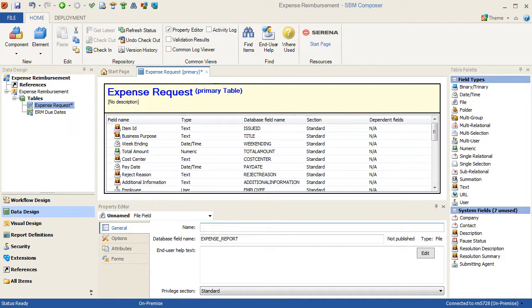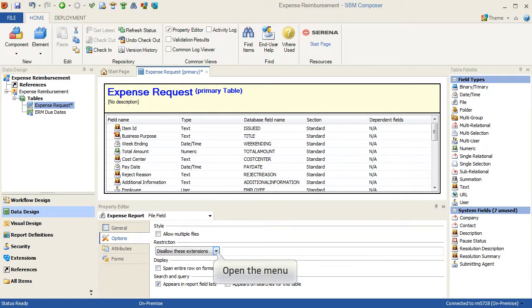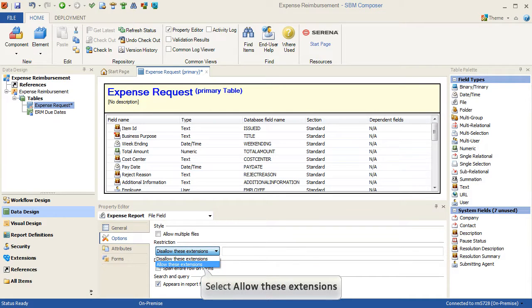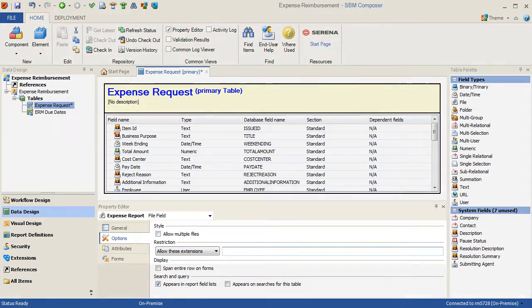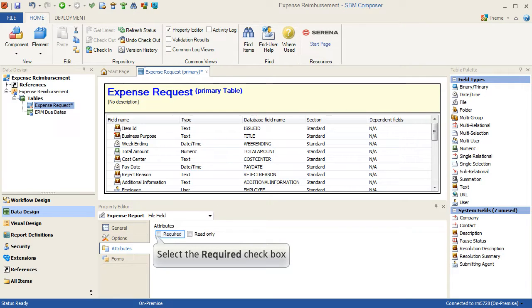Just drag a field type from the palette to the primary table. Let's name this field Expense Report. Now, from the Options tab, we can specify a restriction so that only files with certain file extensions will be accepted. In this case, we only want files in the Excel format. Let's make this a required field.